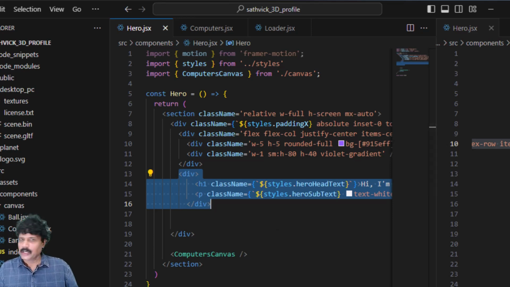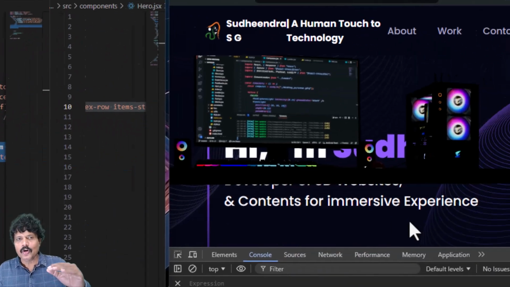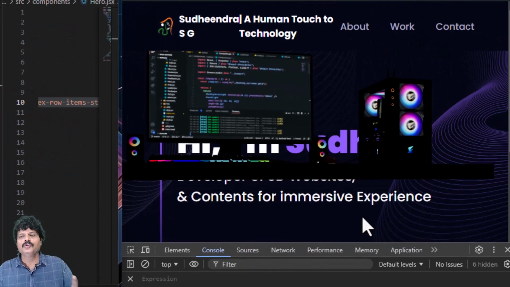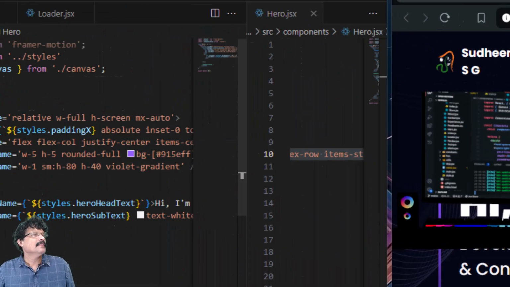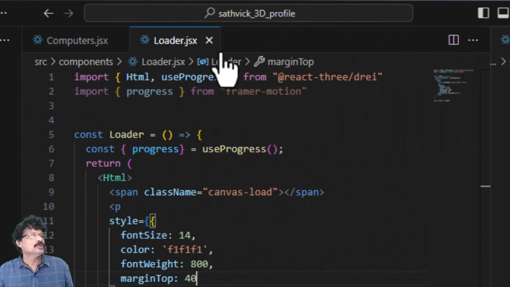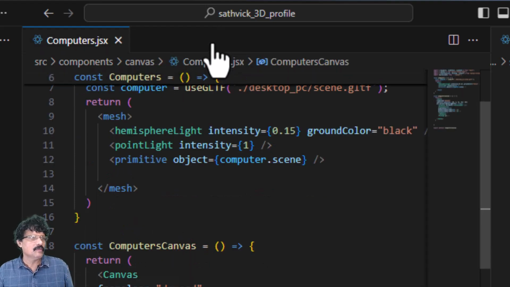So, we have successfully added the loader component, and now the next thing is we are going to focus on the position, and we see actually now the model is sitting over my text. I want it to come a little down, and I have to set its position now. So, now to fine tune the position of the model, this hero.jsx I will close it, loader.jsx job is over, I will close it.